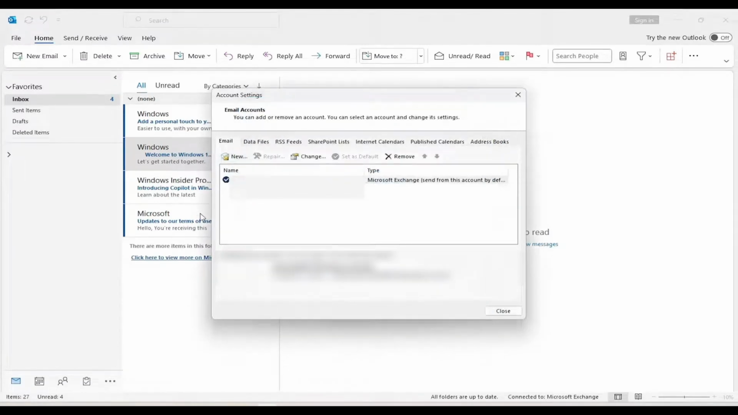If you want to remove an account instead, go back to the list of accounts in the Account Settings window. Click once on the account you want to remove. Then click on the button that says Remove. Outlook will ask if you are sure you want to delete this account. Click Yes or OK to confirm. The email account will be removed from Outlook.